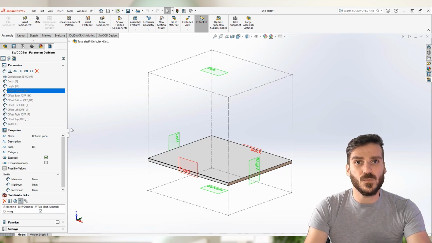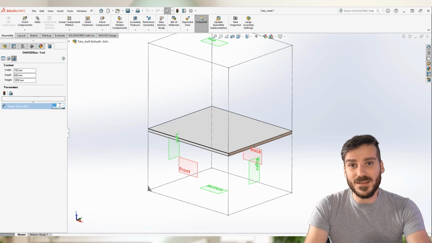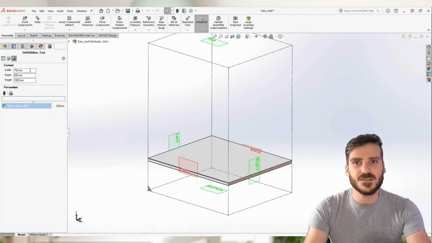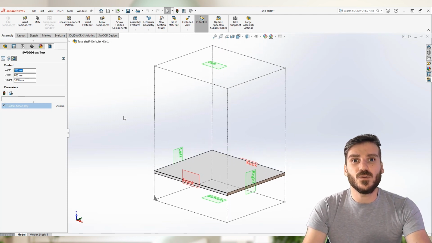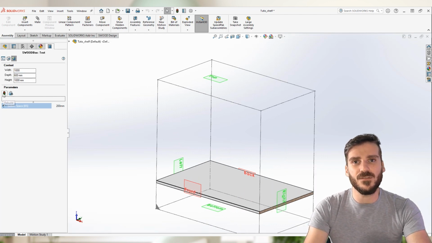To check what we just did, we'll go to the Test Mode subtab. Here we can see that the parameter is visible and that we can modify it. So we change its value to 400 mm and rebuild. We can go back to 200 mm. We can also change the SWOODBox overall dimensions, such as increasing the width to 1000 mm, and we see that everything follows.